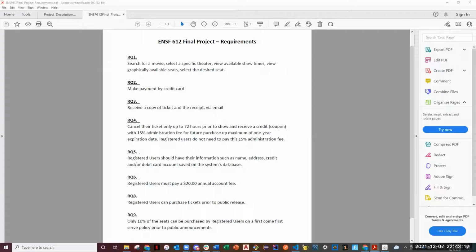And we actually have it so that you will get an email from Gmail to the email address that you provide. Requirement number four was making sure that people could only cancel their tickets 72 hours prior to the show. So for example, if I tried to cancel my ticket for a movie that was going to play tomorrow or within 24 hours, I will get an error saying, hey, you can't do that.